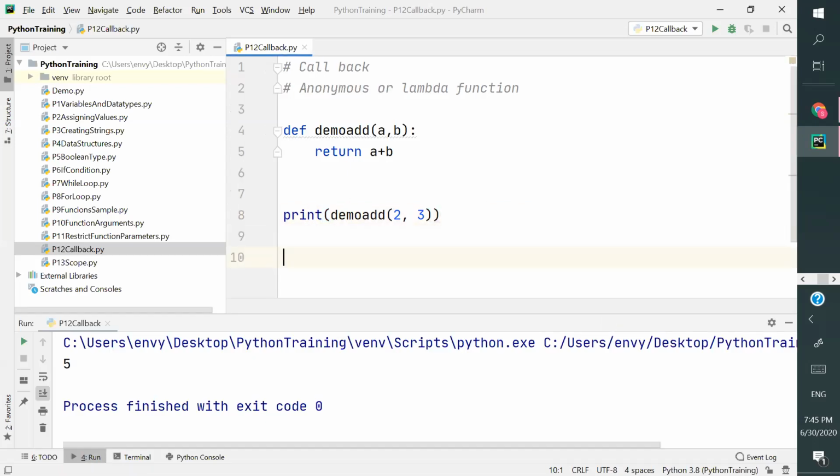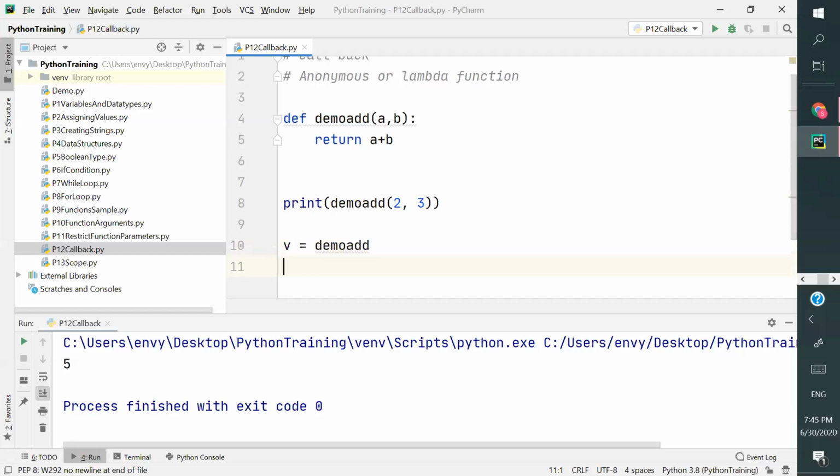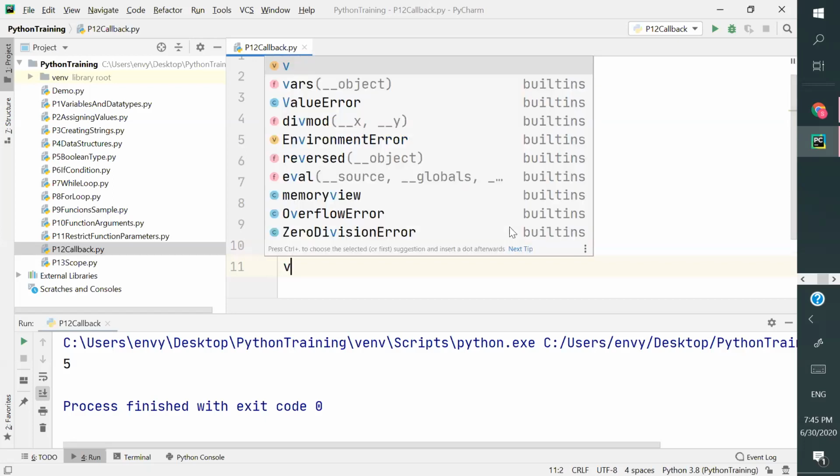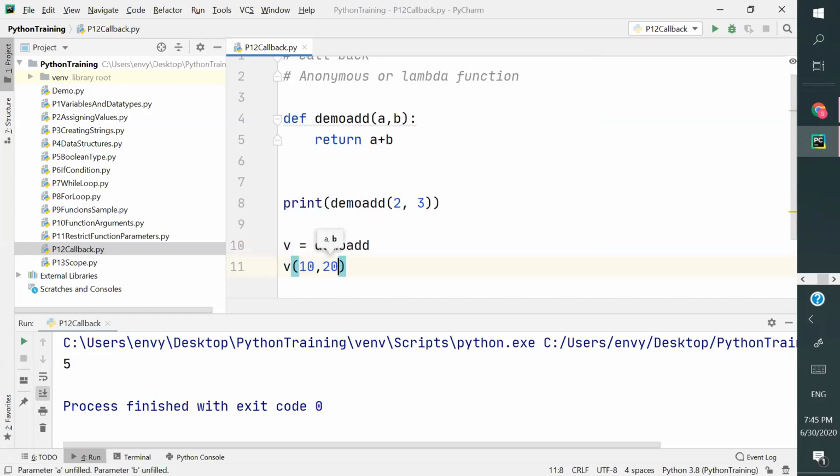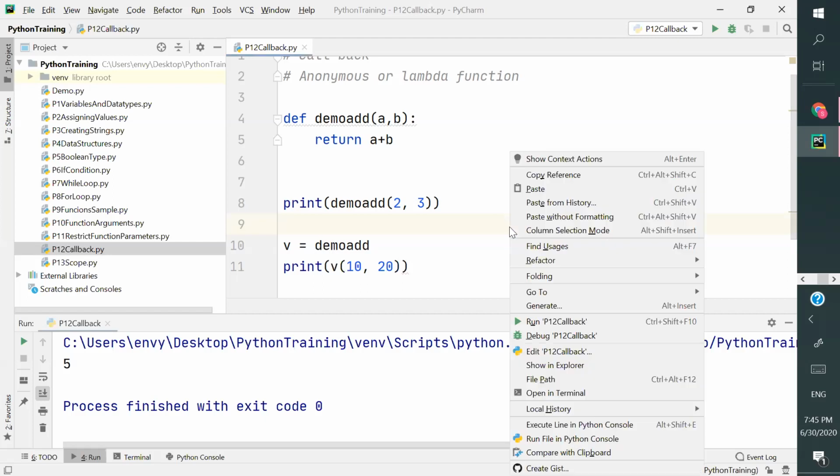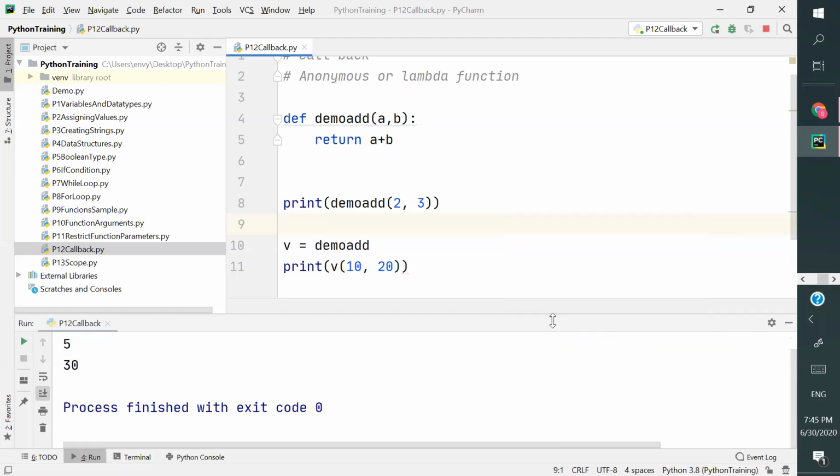Now, what I'm going to do is take some variable v equals demo_add. Here I'm not calling it. Instead, I'm just specifying demo_add. So now I will use print(v(10, 20)). So let us see what it is. I assigned demo_add to a variable, and that variable I am calling as a function. Yes, it works and returns 30.